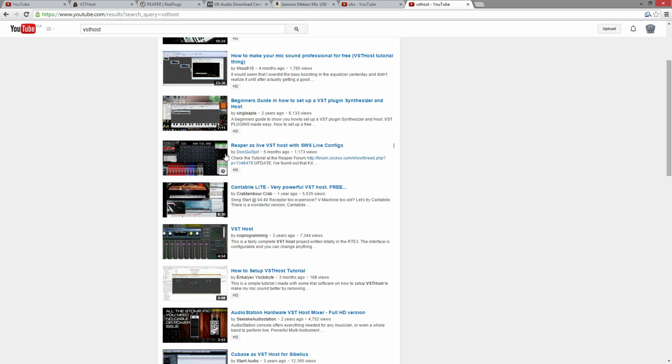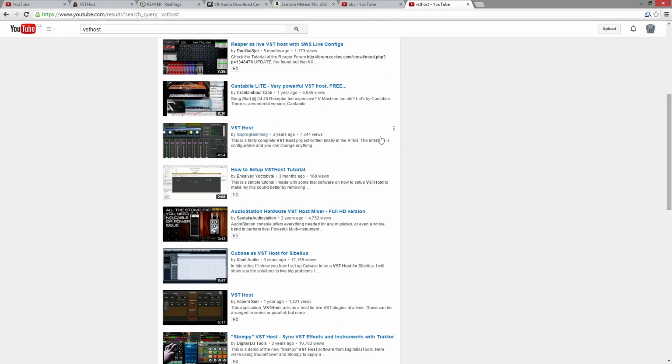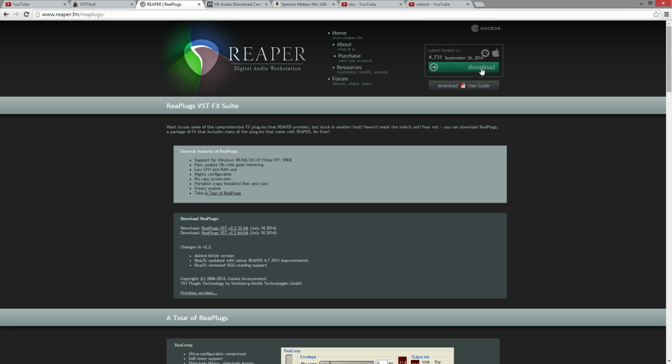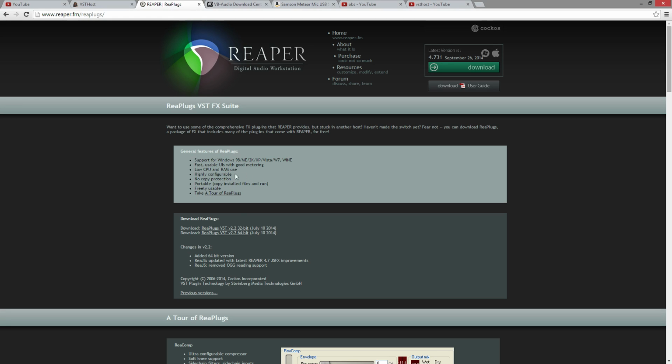This is using Reaper, the Reaper DAW, as opposed to VST Host. But you get the idea, and you could do that. You could use the Reaper DAW. It's free as well, I believe. So, I mean, there's a lot of alternatives. You don't have to use Adobe Audition. You don't have to use VST Host. You don't have to use Reaper. Even if you're doing plugins, you don't necessarily have to use the Reaper plugins. There are a ton of really good plugins out there. Some free, some not.